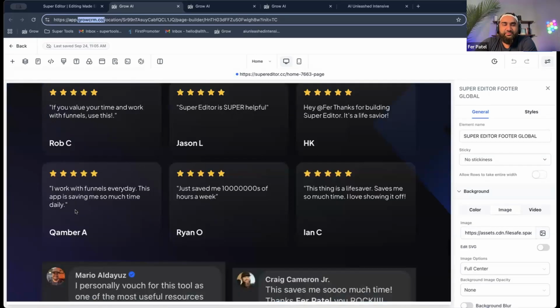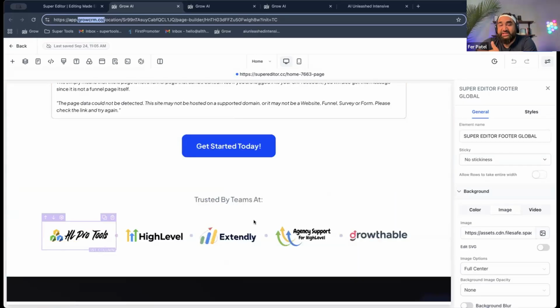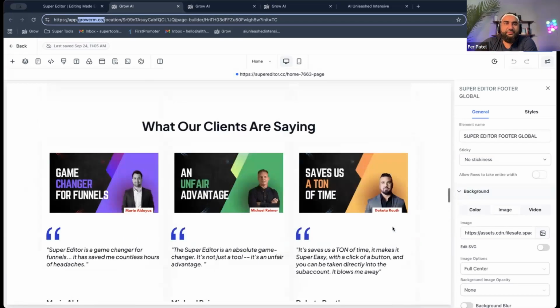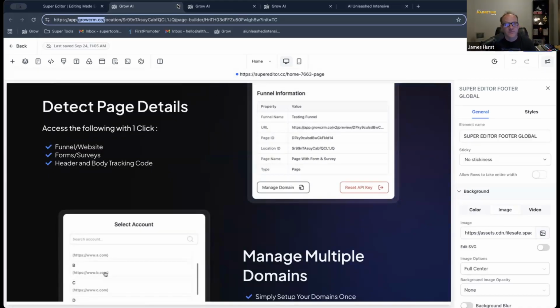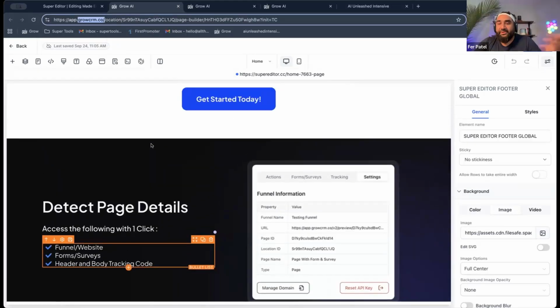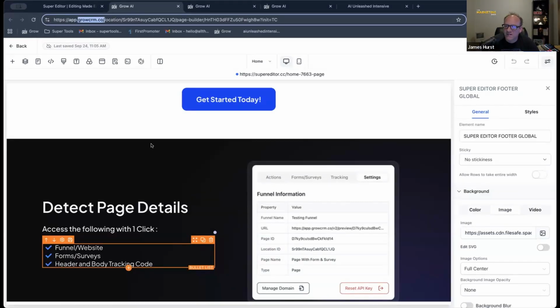So this is the free tool. We have HL Pro Tools using it, HighLevel using it, Extendly, Agent Support, and Growth, all the white label support. And obviously a lot of other companies are using it for their SaaS product. This is the cool one over here. And this started with a pain point. I had a pain point. I solved it. Then I thought, I think other people will have it. It's not a huge software in terms of the need, but it solves a mini pain point.